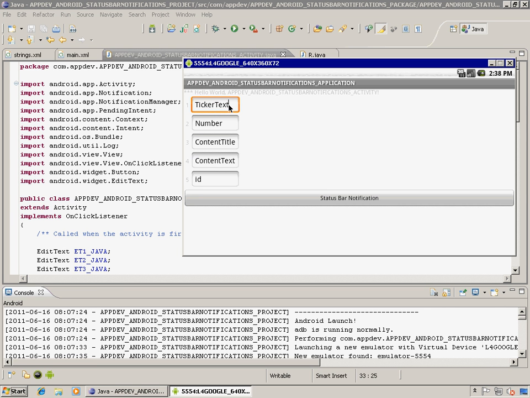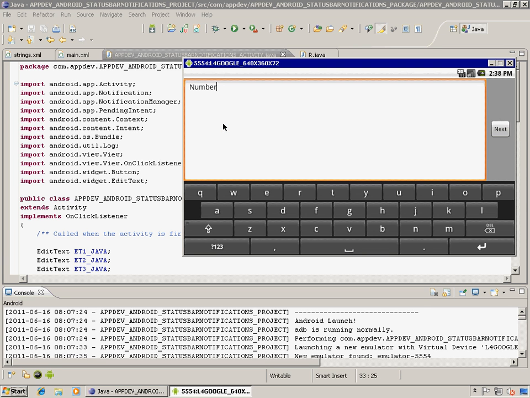The ticker text, we'll put Facebook friend request. The number is the quantity of friends that are currently sending a request, and we can start this off by just putting 1 and then come back and put 2.